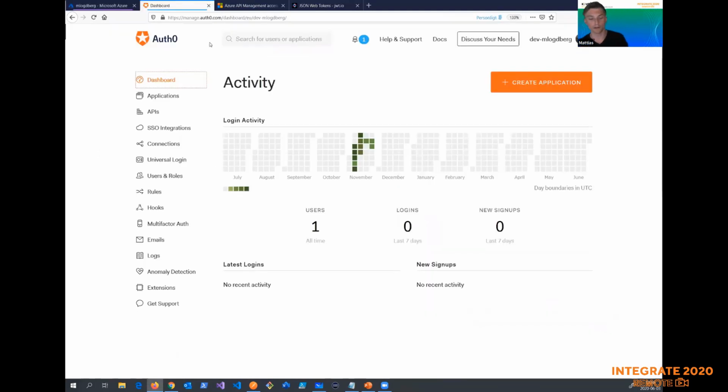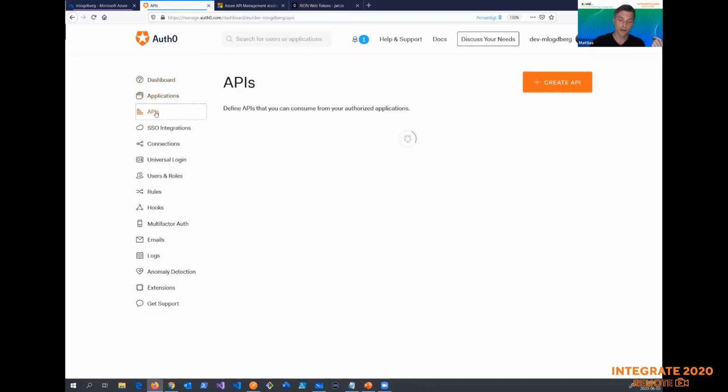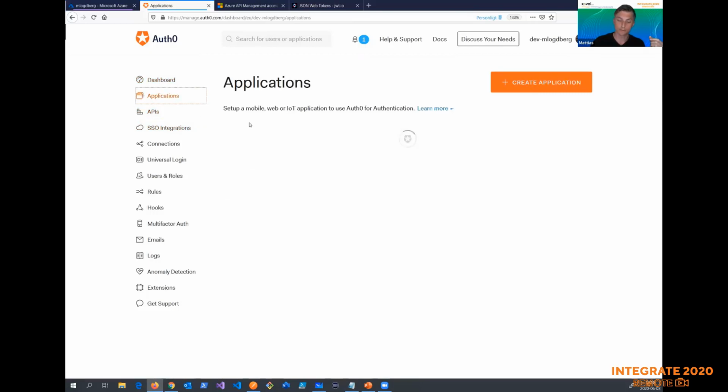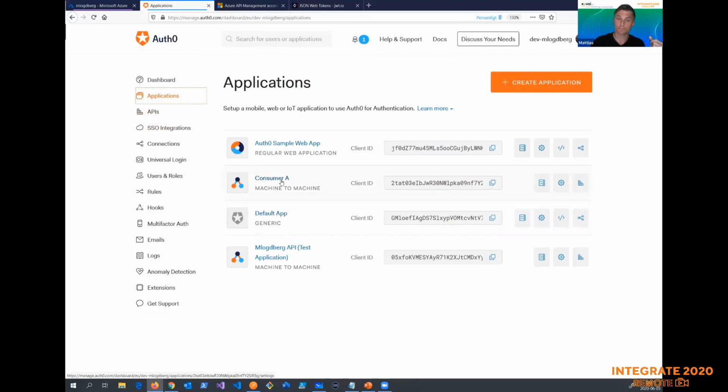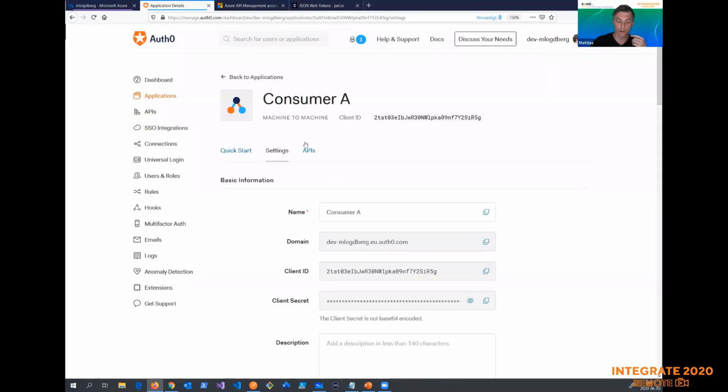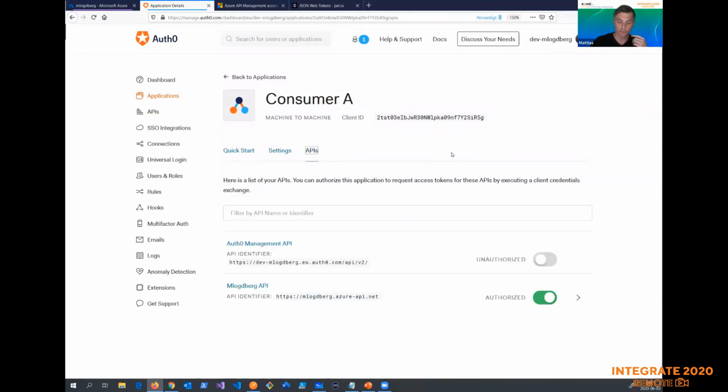AuthZero is an identity provider, as mentioned before. It's a little bit like Azure AD or Okta or something like that. It has similar functionality, maybe a little bit more than some of these. In the end, we have something called APIs and something called applications. In APIs, I have my representation of my API management instance, Blueberry API. And I have created an application that is my consumer. If I go into my consumer, I can see that I have access to a bunch of APIs, including my Blueberry API.